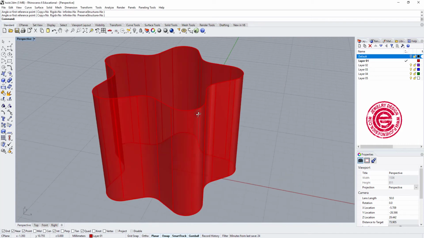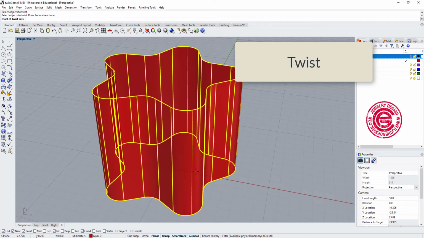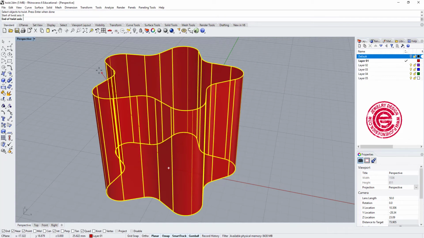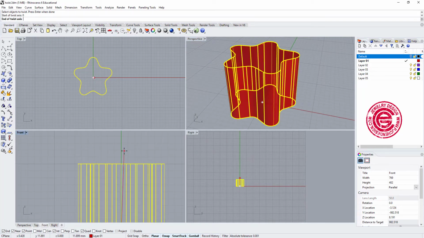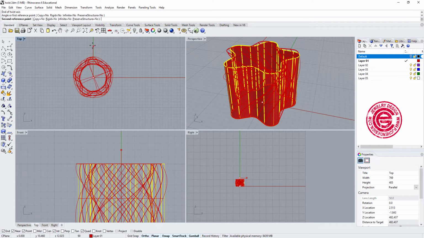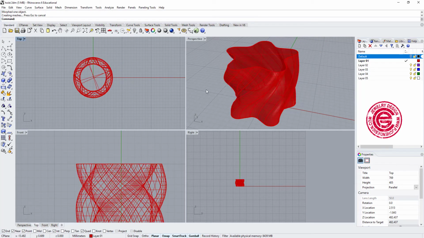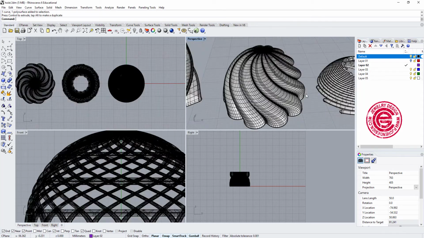Let's use the twist command. Let's go to the twist and we select the object. We hit 0 as our first point for the rotating axis, and we're going to go up anywhere above the object. Then we go to the top view, click anywhere, and you can rotate it into any degree that you want. I'm here just rotating 90 degrees. So this is the shape that we get.